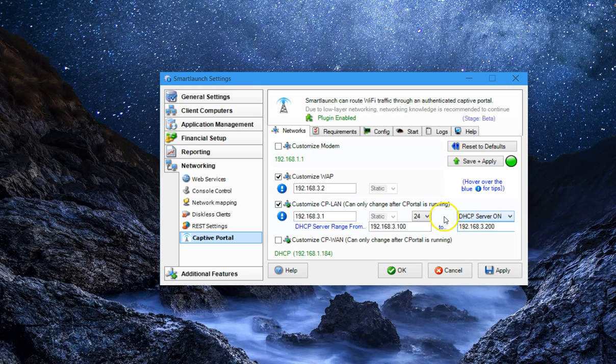And so what does this mean that the DHCP server is on and the range? This just means that whenever a client logs in or is connected to the captive portal Wi-Fi, they'll be assigned an IP address from this range, in this case from .3.100 to .3.200. And this starts from the top and continues one by one. So the first client would be .3.101, second .3.102, and so on.